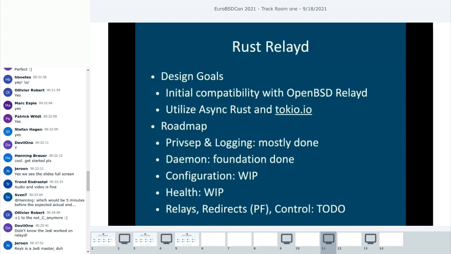We have this native async support in Rust. And Tokio.io is basically the async runtime, which can be compared to libevent if we do a far stretch in C. The concepts are totally different, but that's basically the library that is very good for async Rust.